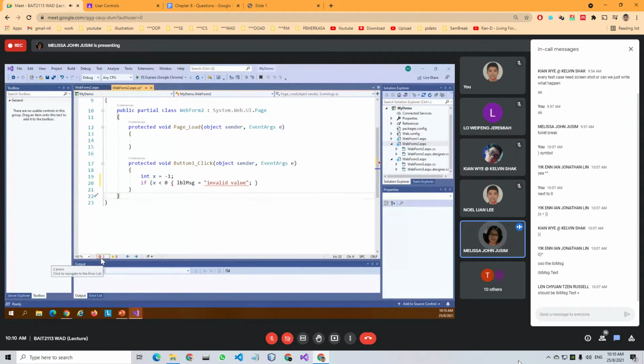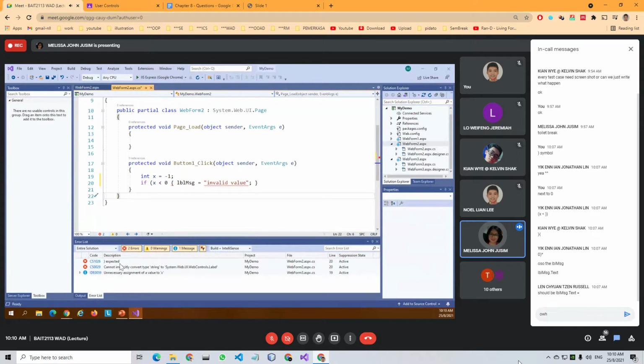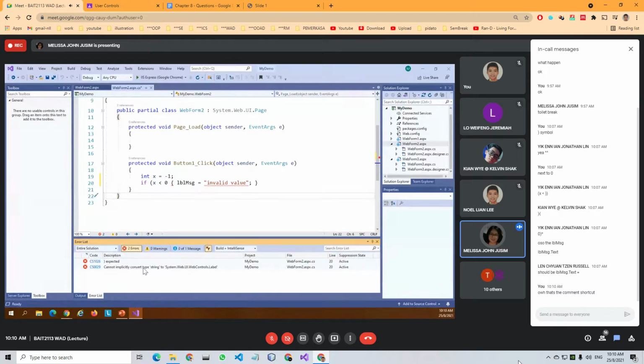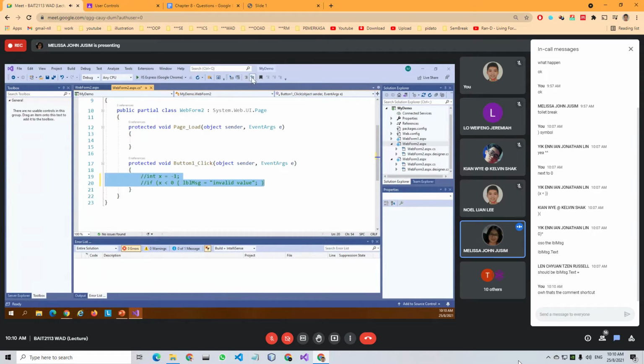We can see there's two errors. We can click on this to navigate to the error list. So down here would be the error list. This is for warning, this is for message. Okay, this is expected. Cannot convert the type string. Oh, yeah. Up here, it's very easy. You just select, you can comment, uncomment.